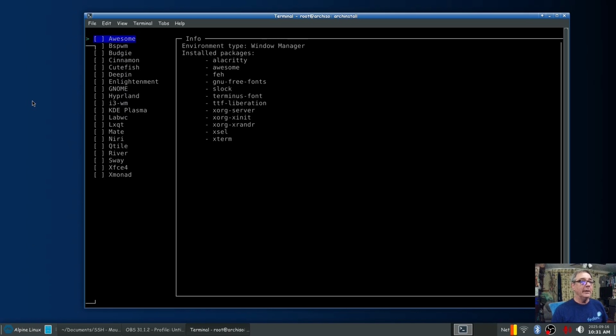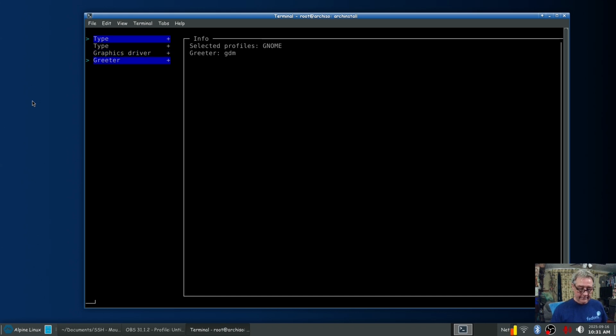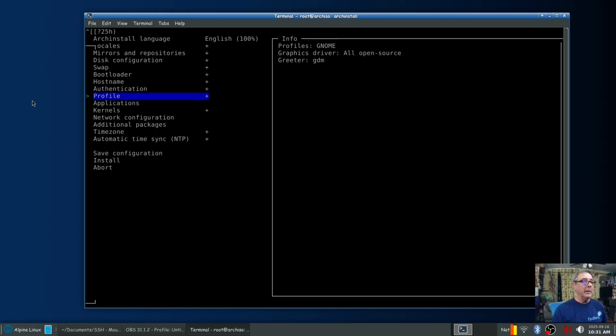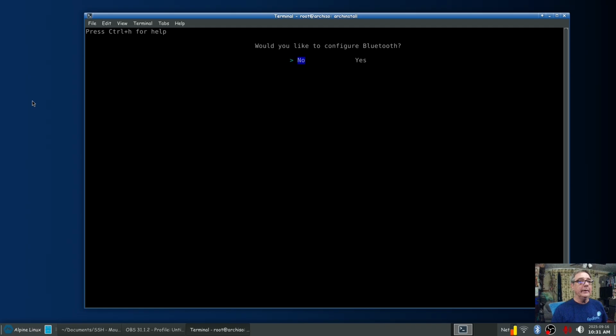We'll choose a desktop. And you can see you got a lot of options here. And I'm going to go ahead and do one I normally don't do, which is the GNOME desktop. It says it's going to come in with GNOME tweaks. We'll find out. All right, graphics driver, that looks good. Intel, yep, that's what we got. Greeter, that's going to use GDM.